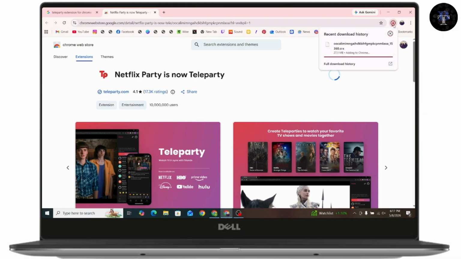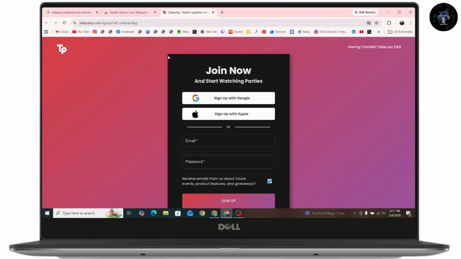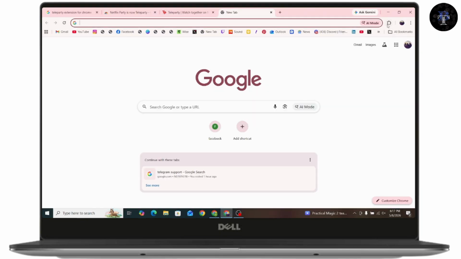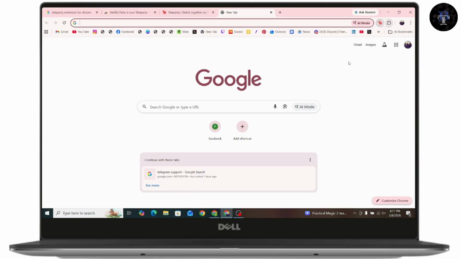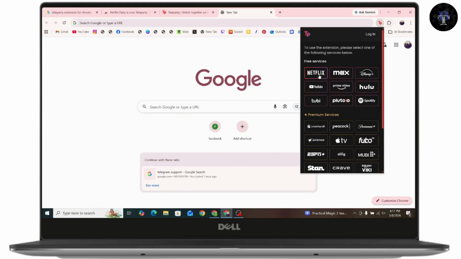Once you've added this extension to your Chrome, now you need to go to the top right, which has that download section. As you can see, it has been added. Now you can just simply go and sign in. Go to your extensions, which will be in the top right, and then pin the extension, which is Netflix Party. Click on it, and here you need to go and select Netflix.